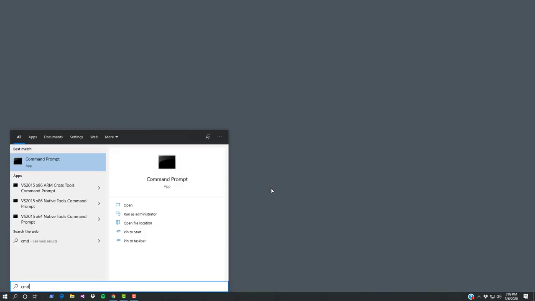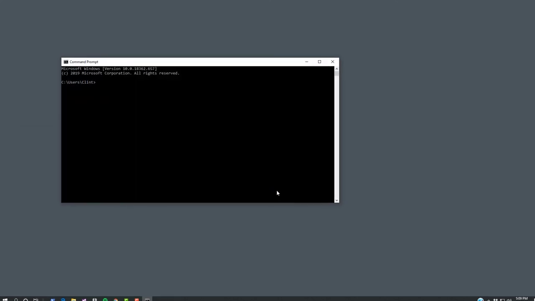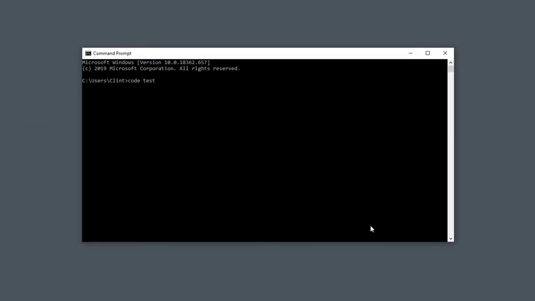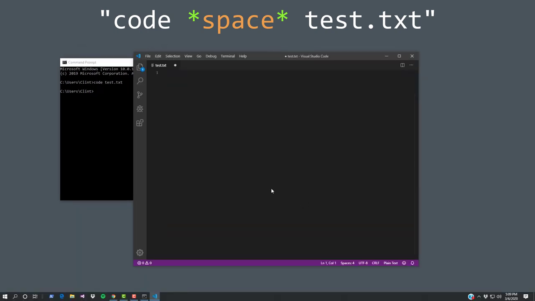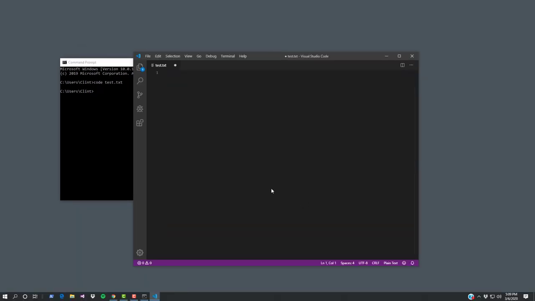By default, Code installs itself on your path, which means that you can go to your command line and use it to type code test.txt, and it should bring up a text editor that looks like this, and that means that Code has been successfully installed. Okay, that's all you need to have installed to get started with ChucK. In the next video, we'll start writing some code.